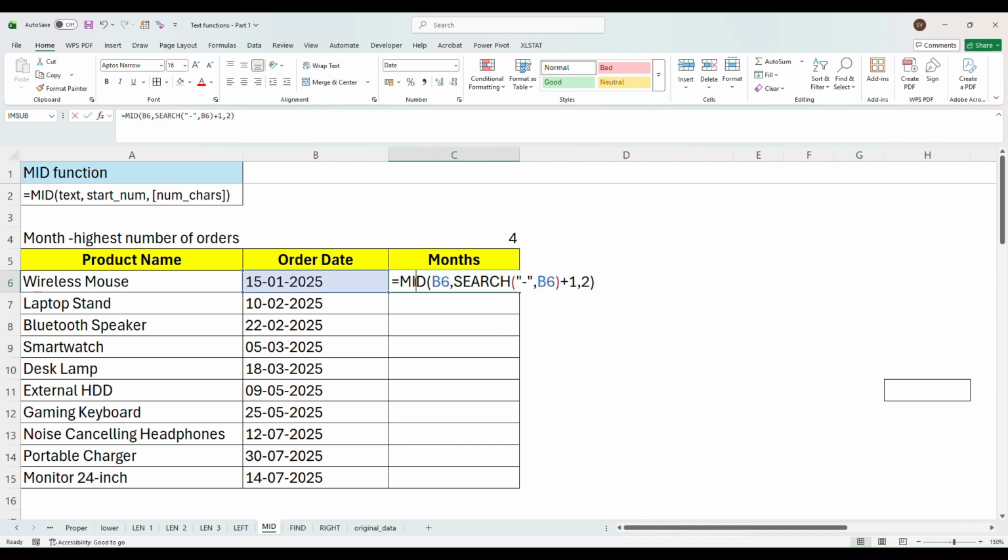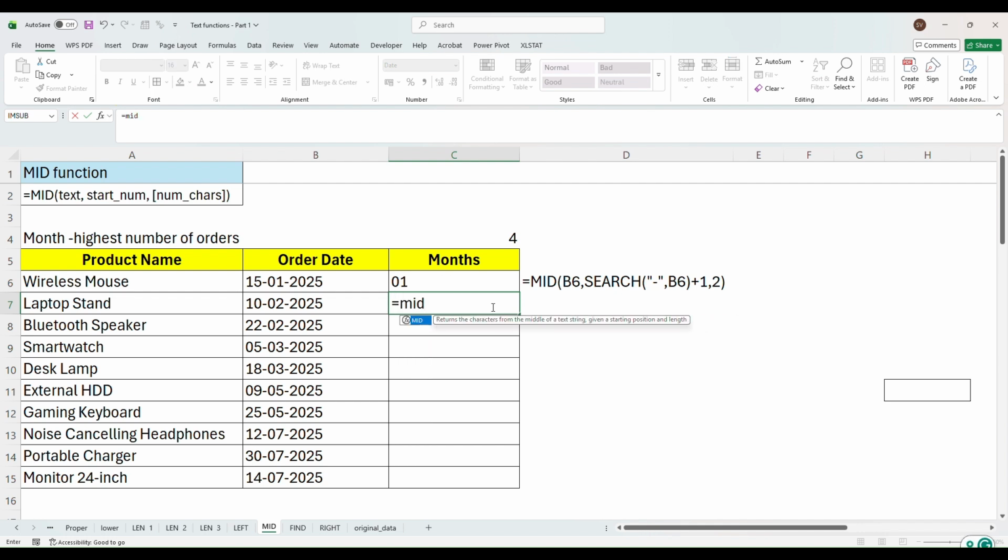So now the first one is done here. Now let's do the second one. So =MID. Now take the reference cell, and then for the start_num give the SEARCH formula, and then within the double quotation marks give the hyphen, and then take the relative cell and close the parenthesis and put +1. So this is going to give you the start_num, which is 4. And then how many characters you need to extract, which is 2 for the months, right? Because the month is in 2 digits.